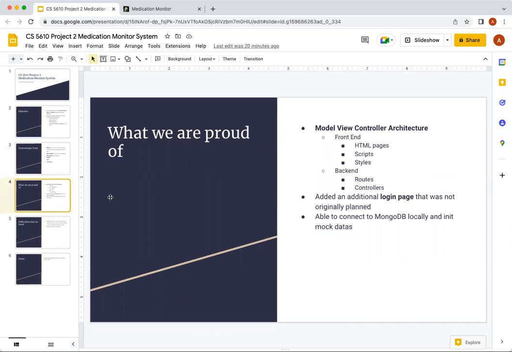So moving on to what we are most proud of, we are most proud of the organization of our code. More specifically, we are able to implement model view controller architecture with a front end, which includes our HTML pages, scripts, and styles, as well as a back end, which includes our routes and controllers. Another thing that we are proud of is that we were able to implement an additional login page that is required for users before they are able to use the restock and refill function. Lastly, we are also proud that we are able to connect our MongoDB locally and init mock data.